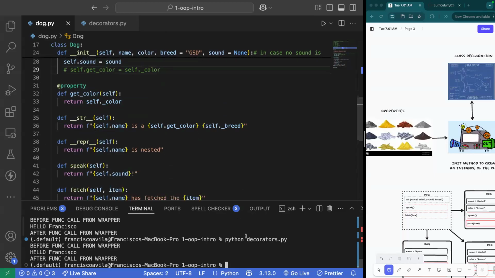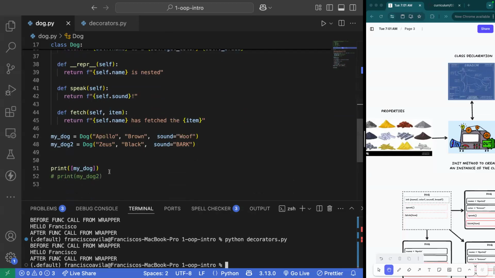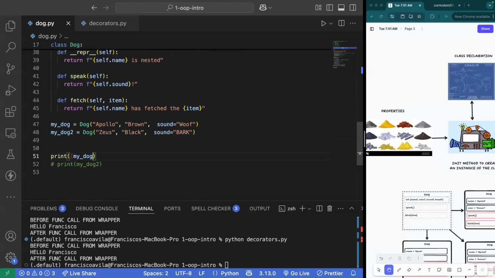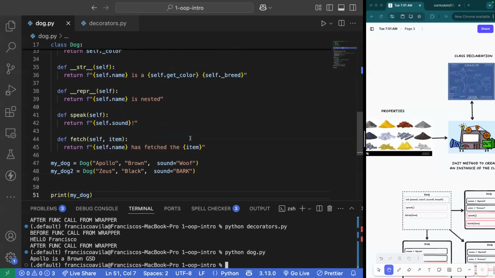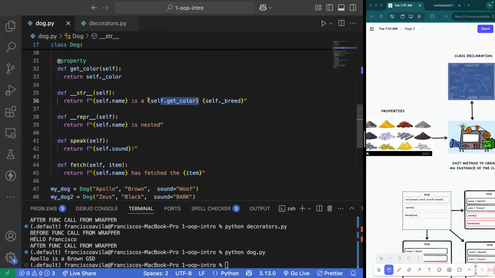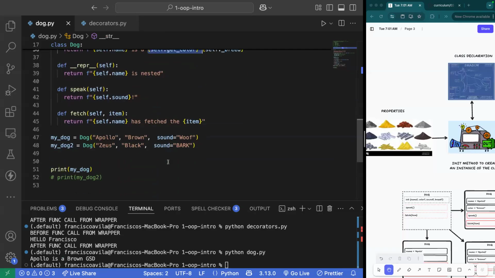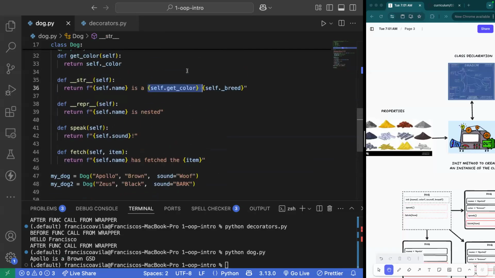Let me execute this line of code here. We are printing my dog here at the bottom. Let me take it out from the wrap data structure. And now you can see Apollo is a brown GSD. Well, everything worked. I called that get_color function and everything worked exactly how I wanted it to.